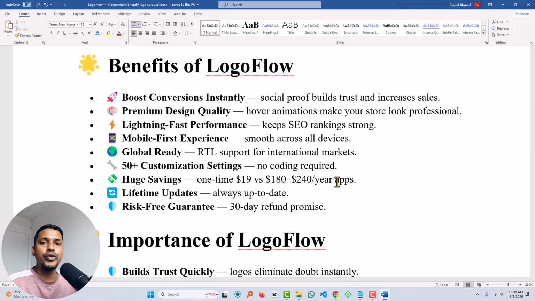As you are going to use this ready code snippet, then you don't have to purchase any app or pay on a monthly basis, and almost yearly 200 plus. So that is huge saving. Also, you are going to get the free installation service, lifetime update, always up to date, risk-free guarantee, 30-day refund promise. So I hope you understand the benefit why you should use this ready code snippet.